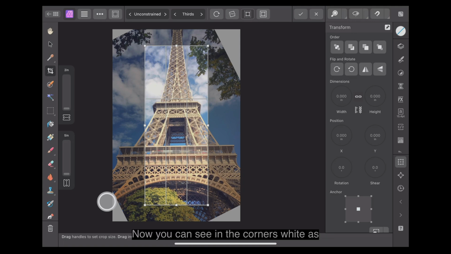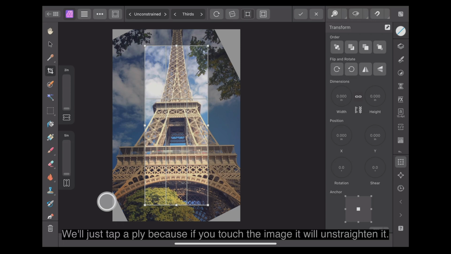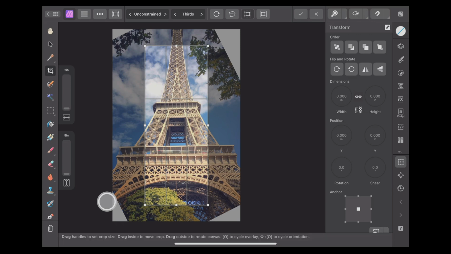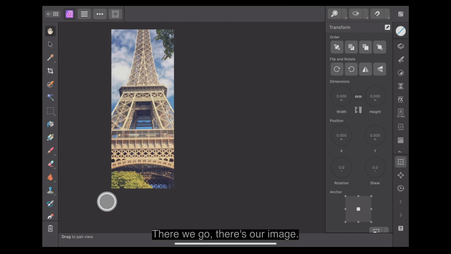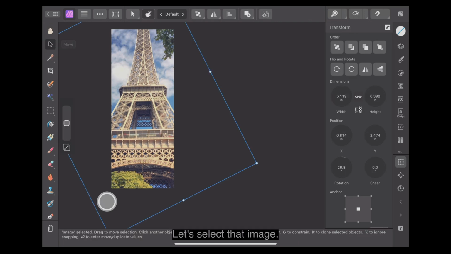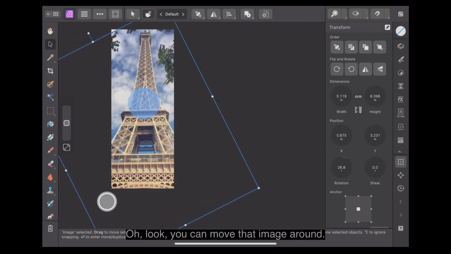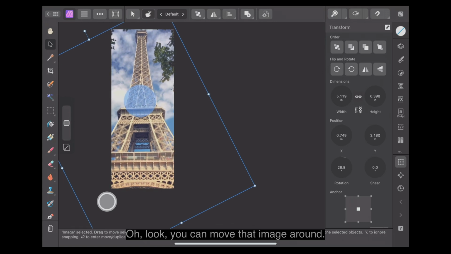Now you can see in the corners, white is showing. But that's okay, we'll just tap apply, because if you touch the image, it will unstraighten it. It's a one-off tool. There we go. There's our image. Let's select that image. Ooh, look, you can move that image around. There you go. That's how easy it is.